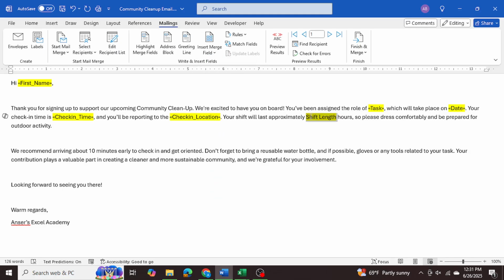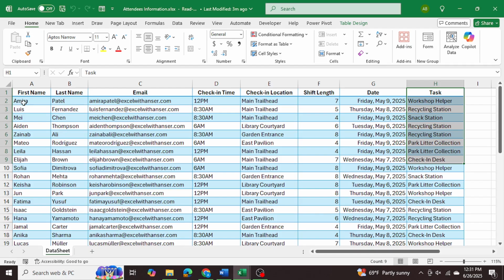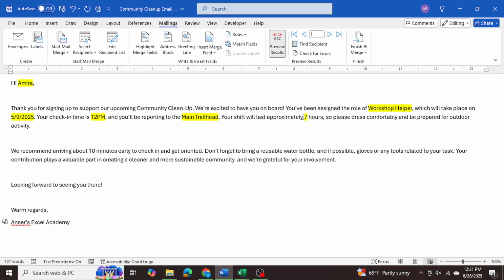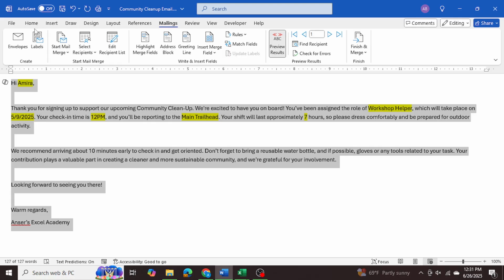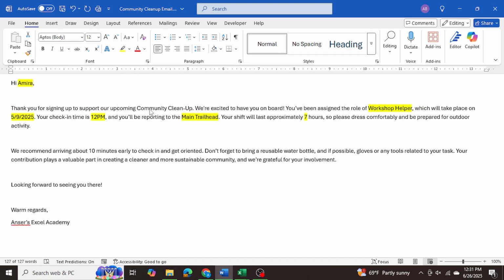And then shift length, I'm going to go ahead and highlight that. Insert merge field, shift length. And we have everything that is loaded up from our Excel file. So now if I go into preview results, I can see that the first person is Amira. And in my Excel file, I can compare, it's Amira. Her first task is workshop helper, 7 hour shift. And as you can see over here, it says 7 hours, workshop helper, and all of her information has loaded up. Now I'm just going to select everything here and remove the highlighting which I had before.